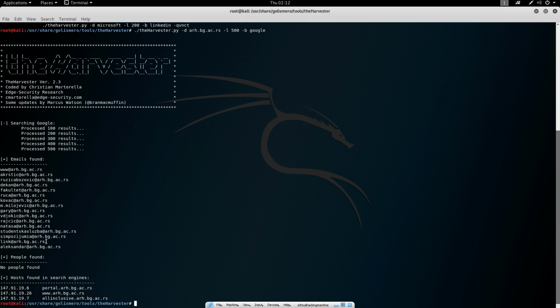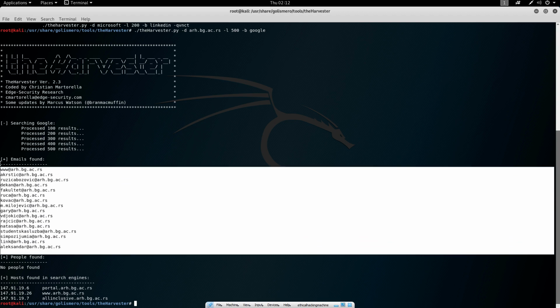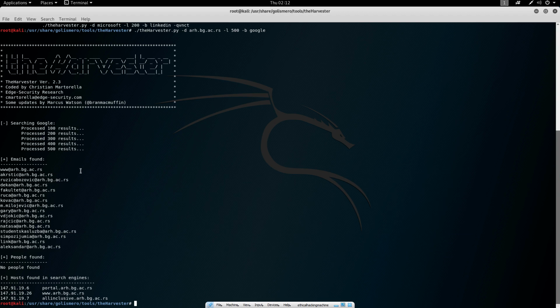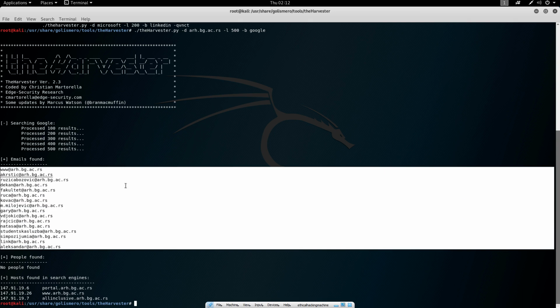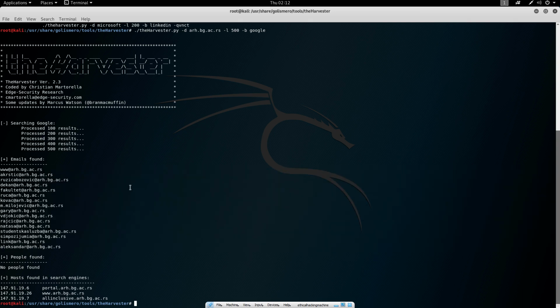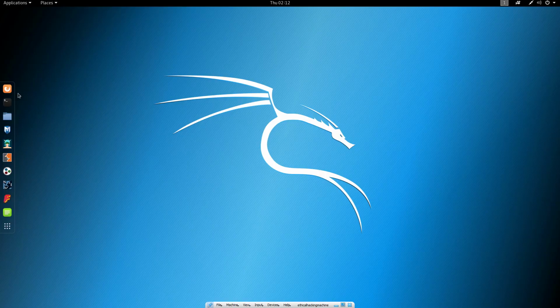We also found some of the hosts with their IP addresses that also belong to that domain. You can see portal, all-inclusive, and we found some email addresses that, if this was a company that we were testing, we could use in order to proceed with our attacks. For example, we could send malware to all of these email addresses and hope that some of them will open it. But I just wanted to show you that it works sometimes.